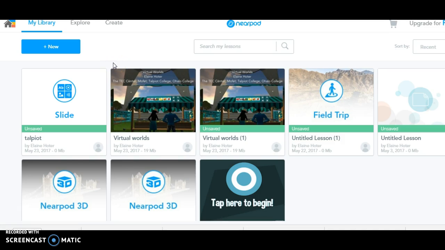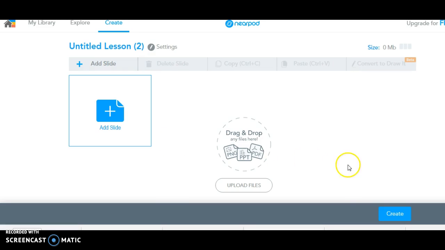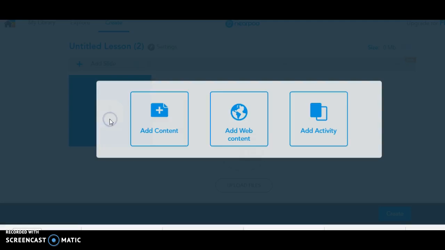Okay, we're going to show you how to use a Nearpod. You start a new class, a new lesson, or create. And you add your first slide, or you can drag any material you have here and it will put it here and make it into a slide. But let's have a look at the options.